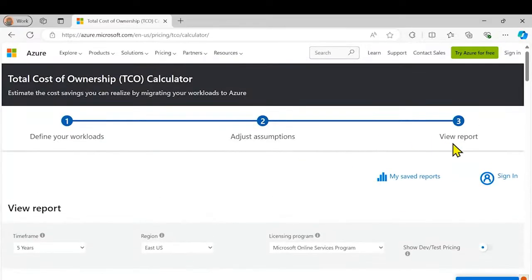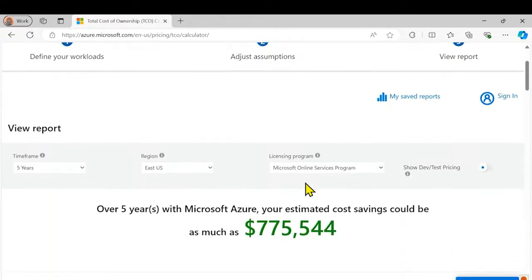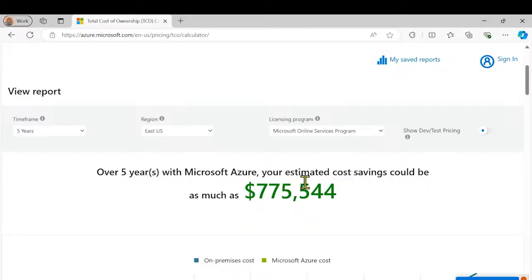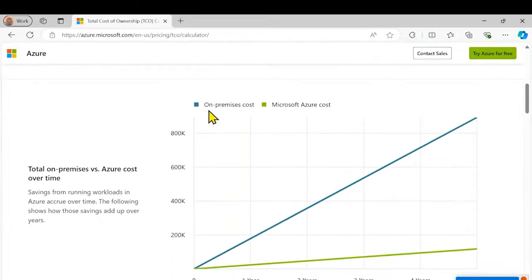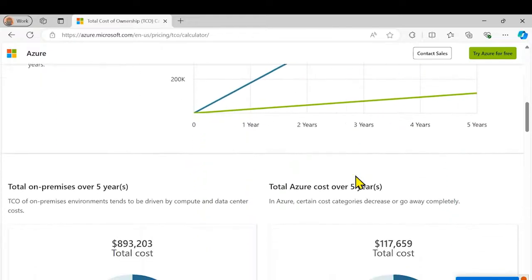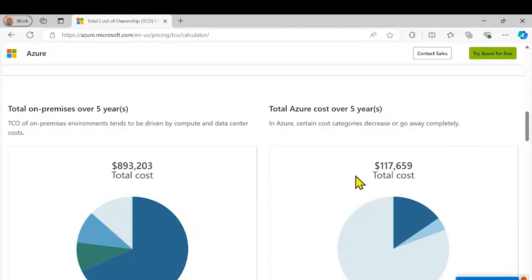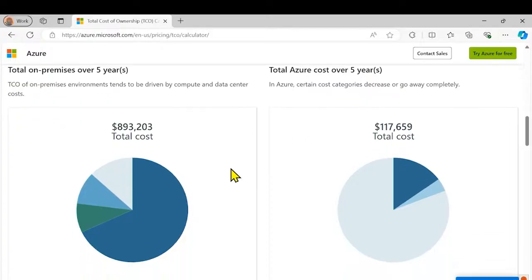So the report, in this case, we threw in 50 servers and I left a lot of defaults, but we can look at this over a period of time and say, over 5 years, the estimated cost savings would be $775,000. We can compare the on-prem costs, as those rise over the years, versus the Microsoft Azure costs. Now, you can definitely get into a lot more detail with this. You can look at it over different times, but I think you get the idea that it's really about comparing these two. And the more information, I should say, the better information that I can provide to this, the more realistic these numbers get.